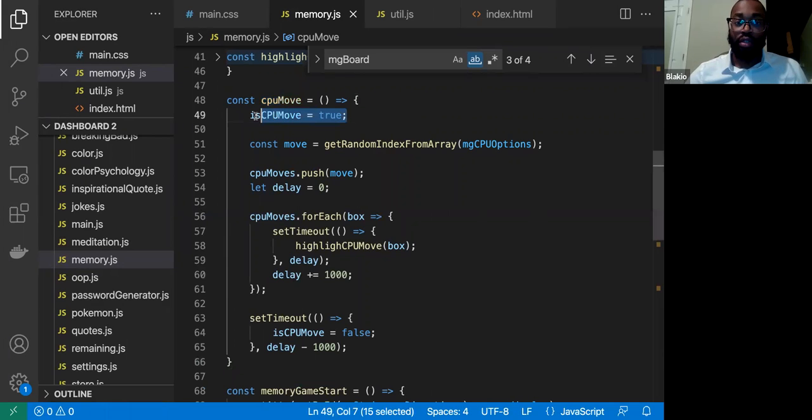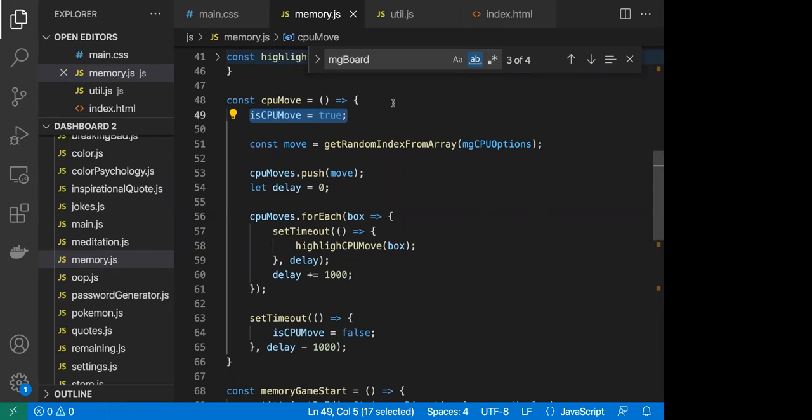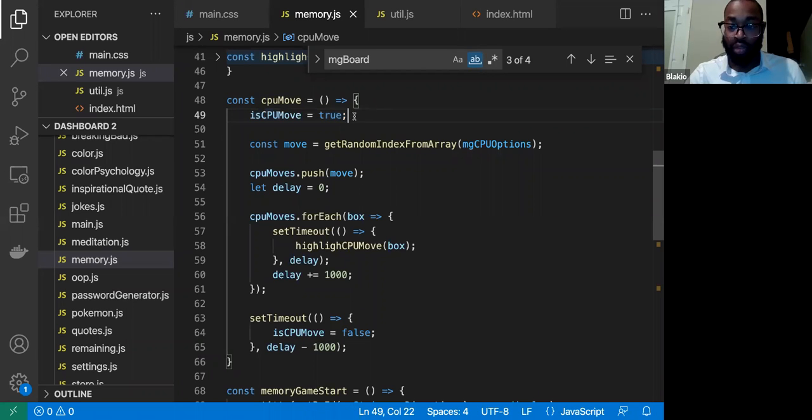The first thing it does is it says, is CPU move true? Now, can someone just guess at what that's supposed to mean? Don't you got to set a variable to make it true before you run a... Yeah. So we're setting this equal to true so that we can tell JavaScript whose turn it is.